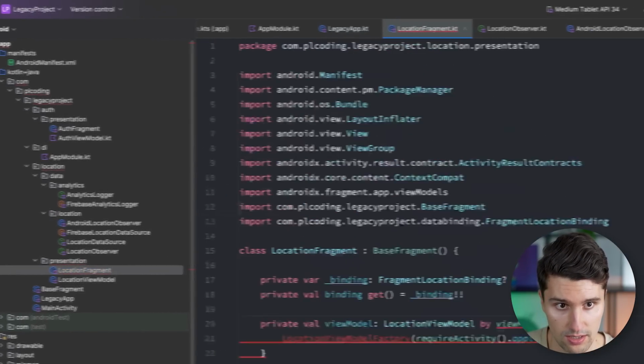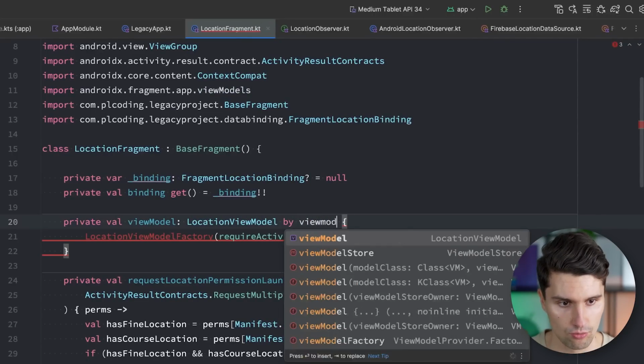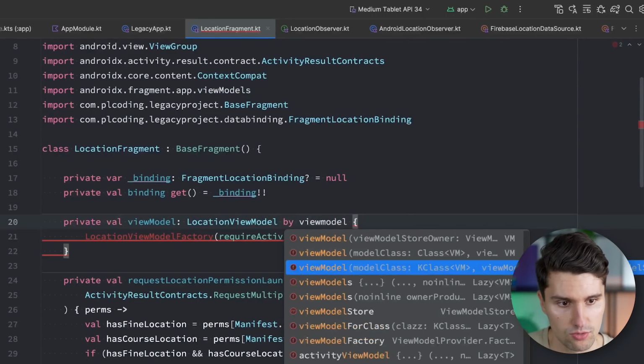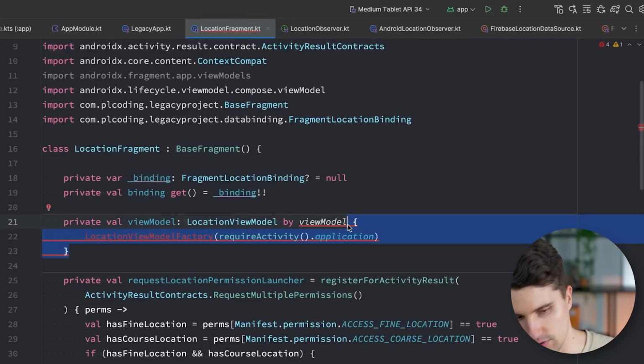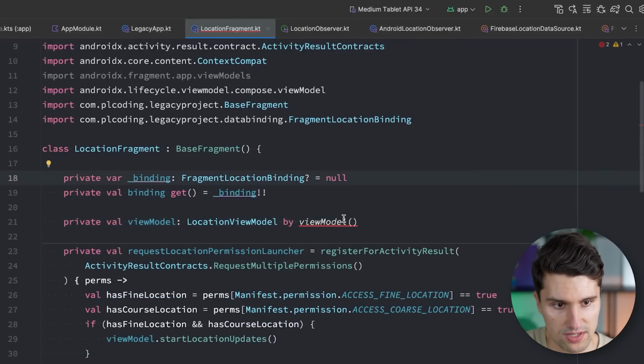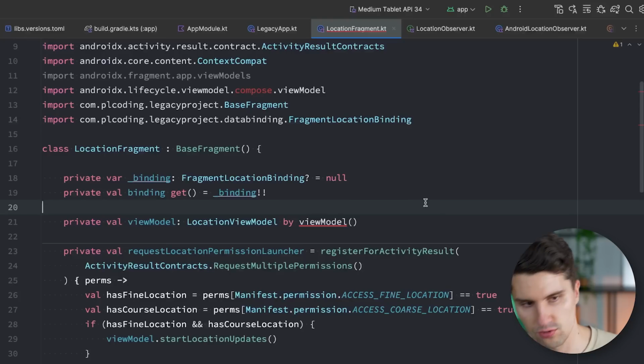So here in our location fragment, we would need to just swap this function out with the viewModel function that comes from Koin. So just by viewModel. We don't have a factory anymore, so we can also swap all this out. What's the issue here? Seems like I am using the composable import for Koin. Okay, just quickly swap this out.